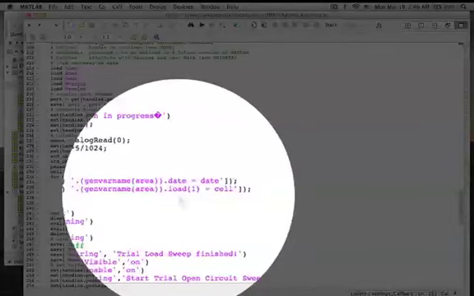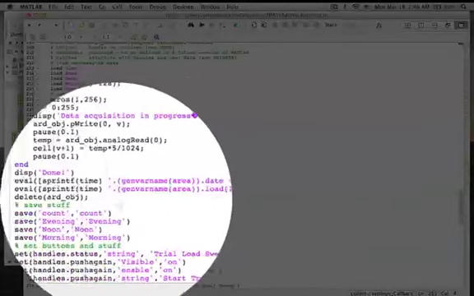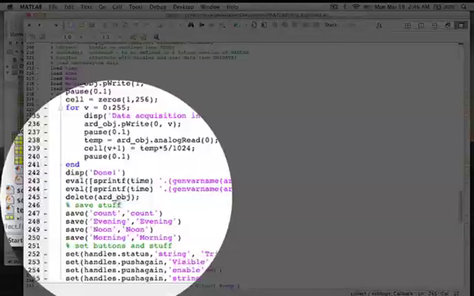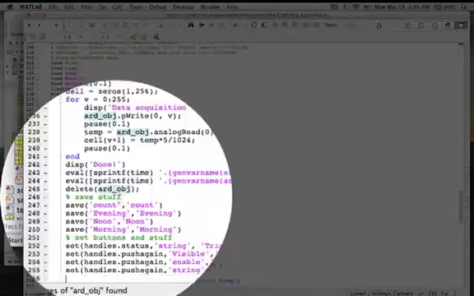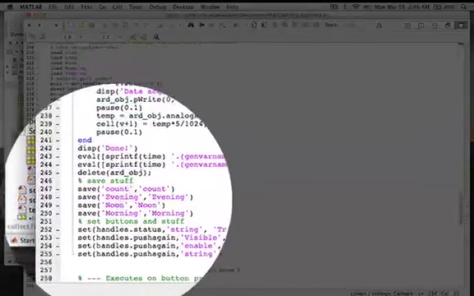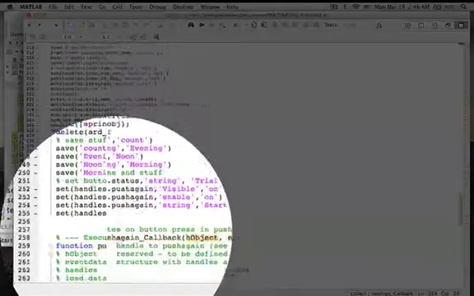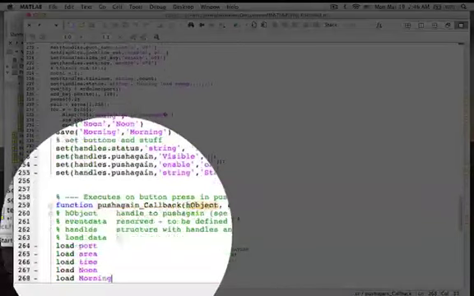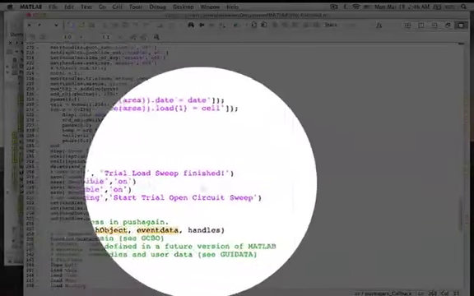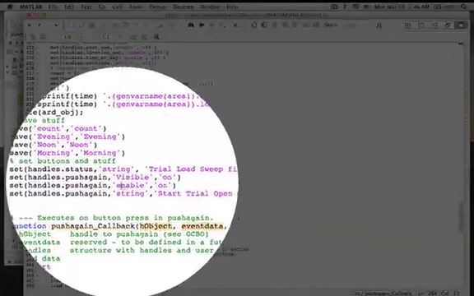So in these cells, there would be 10 matrices. 10 1 by 256 matrices? Yeah, 256 matrices. Then you would delete the Arduino object, we would save all the necessary data for later, and then we would enable the buttons to be pushed again, and we have something that will show you that, oh, the trials are finished.